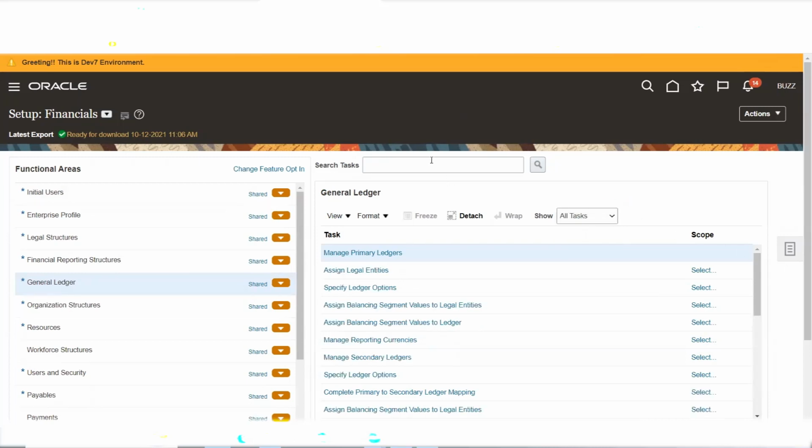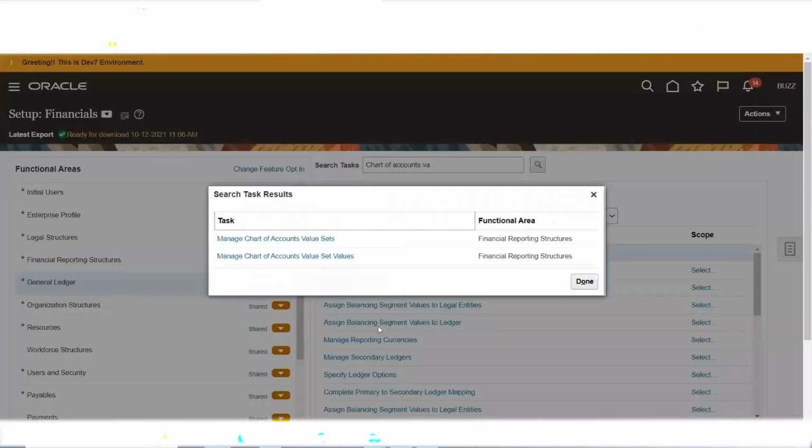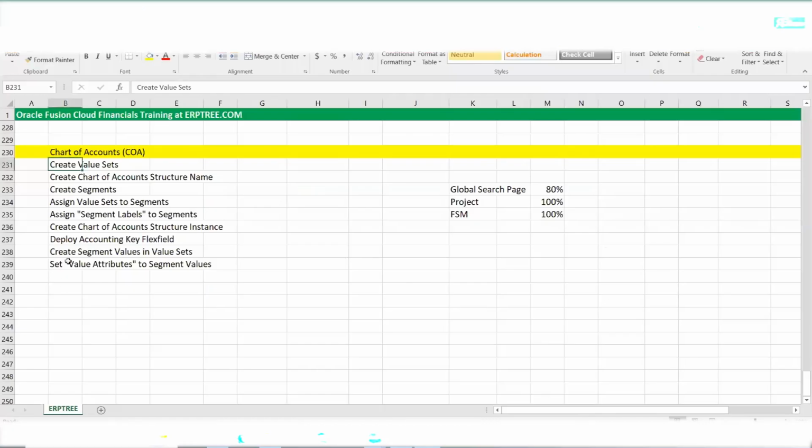And here you can search for value sets. Chart of accounts value sets. Here it is showing the same search criteria, and there are two tasks. One is Manage Chart of Accounts Value Sets. The other one is Manage Chart of Accounts Value Set Values. You can choose the first one. You want to create value sets, not value set values. The value set values you can create after completing all these setups here. This is a task where we create the values in the value sets. Now we want to create just value sets.